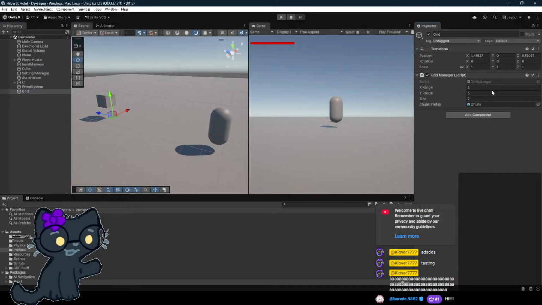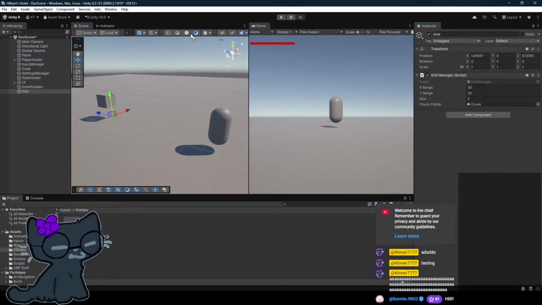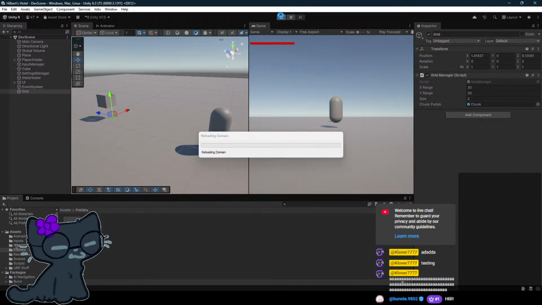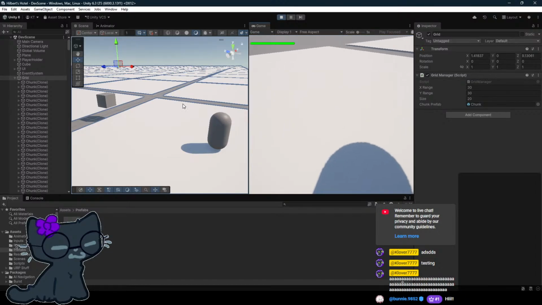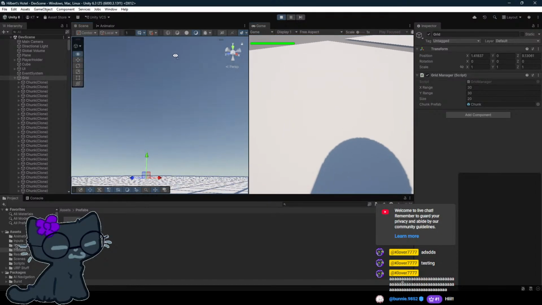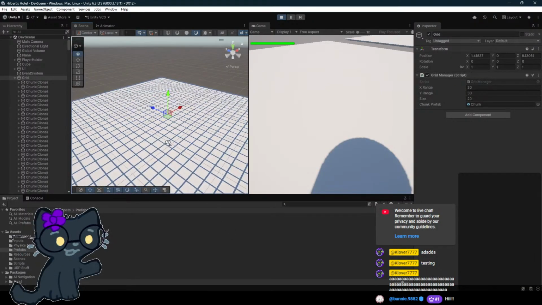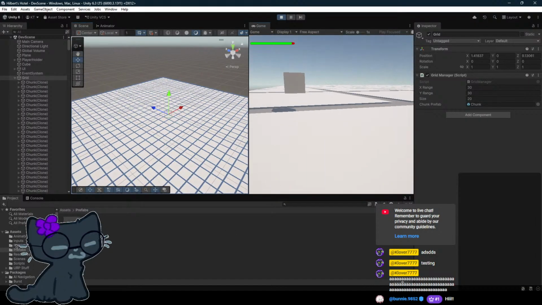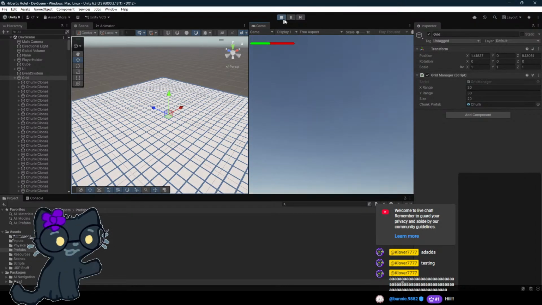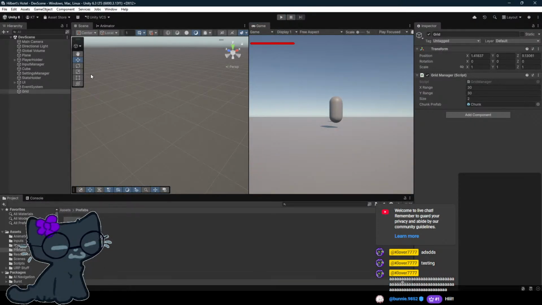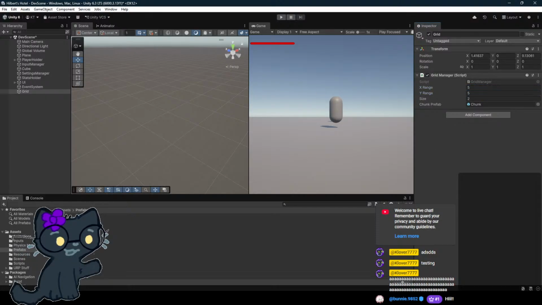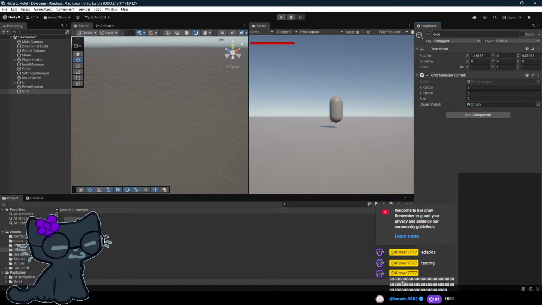If I have this grid, what if I made it like 30 by 30? I'm going to save in case this crashes. I mean, it works. It works just fine, actually. Makes a really big grid. Okay, cool. Stick with the 5x5 for now. You know, be realistic.